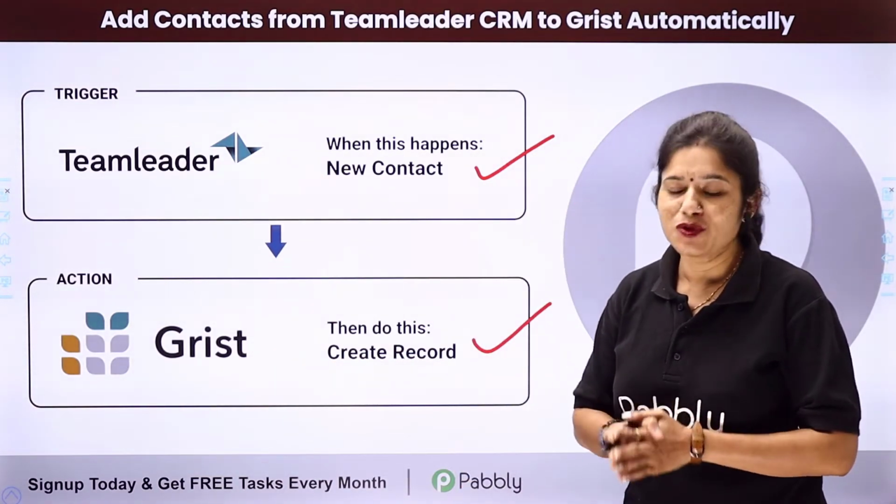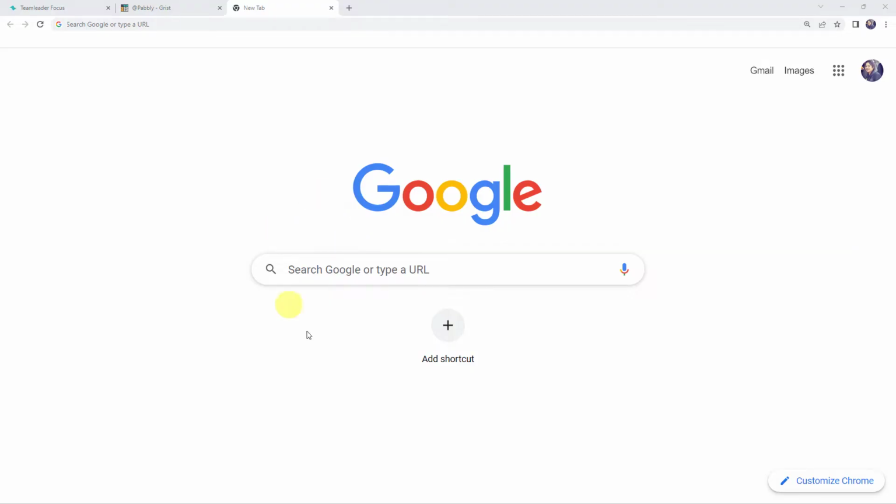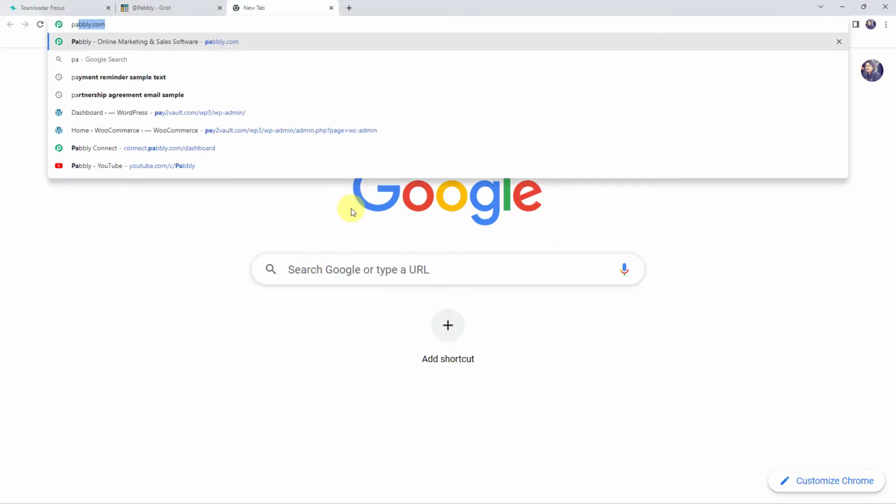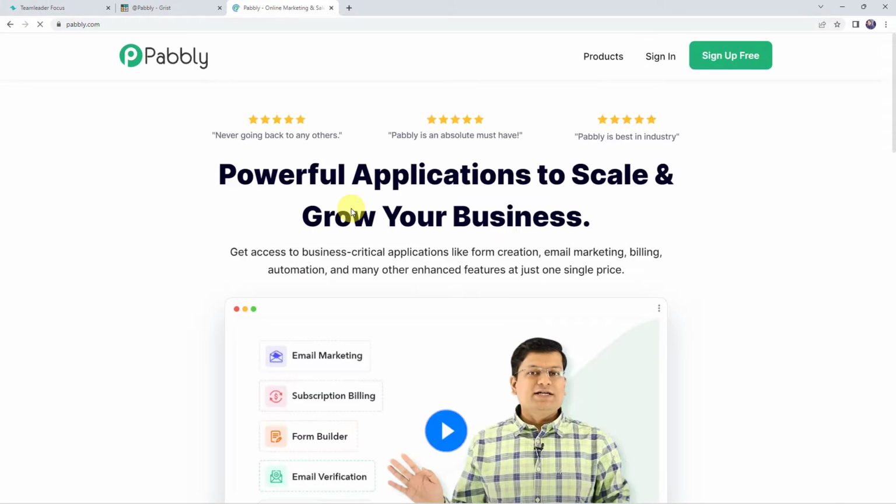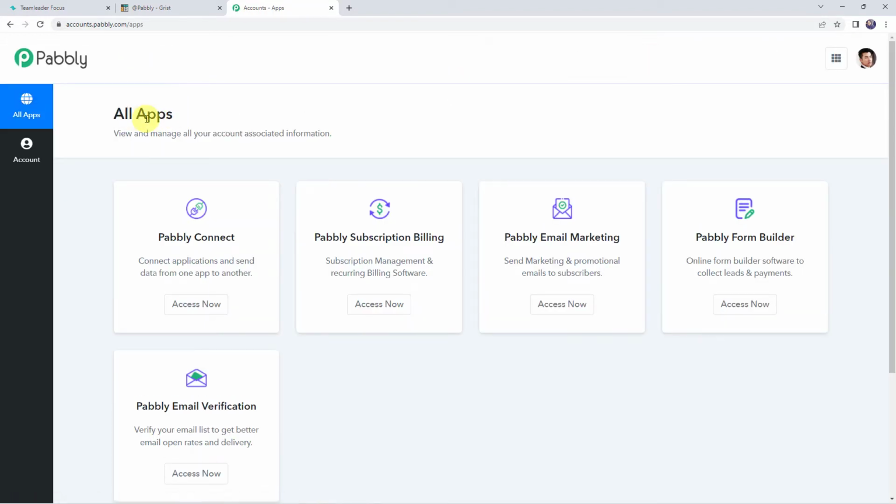For that, you need to come to my screen. So welcome to my screen. Here let us type pabbly.com in our browser. This is the website of Pabbly. Now as you are a new user, you just have to click on the Sign Up for Free button and you can create your own account in just 2 minutes. And you are going to get free tasks every month. If you're already a user of Pabbly Connect, simply click on Sign In. In the All Apps section, come to Pabbly Connect and click on Access Now.